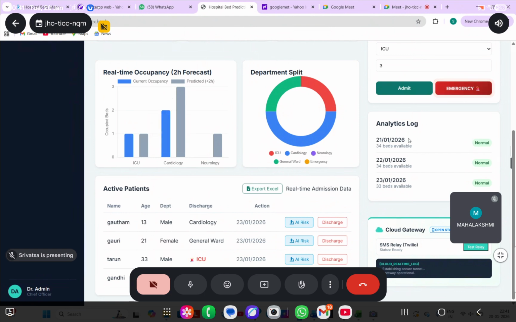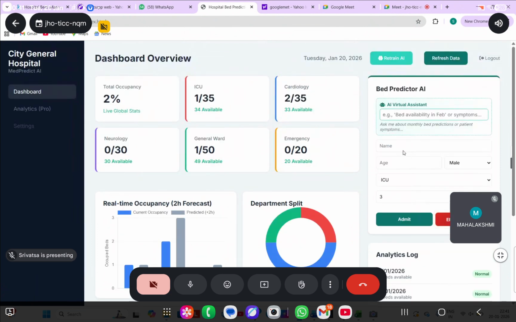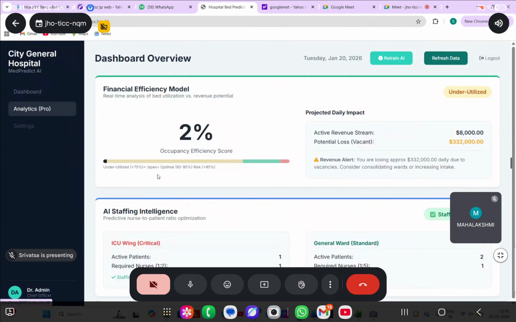So this analytic log is also based on the ML model, and it's based on the different dates in which the bed availability will be counted. This is basically the dashboard. And coming to the Analytics Pro, this is the efficiency score in which the bed availability will be predicted, and the revenue generated by each and every patient will be shown here.